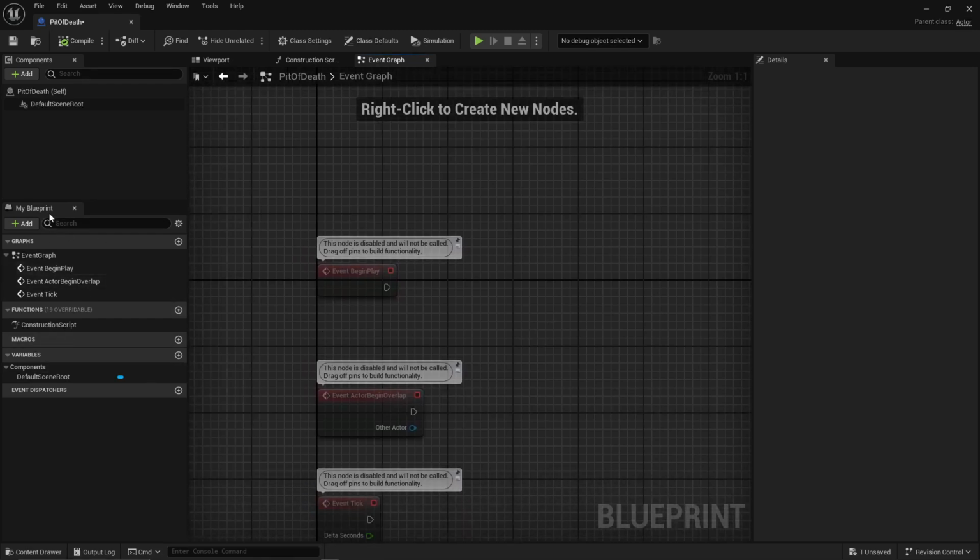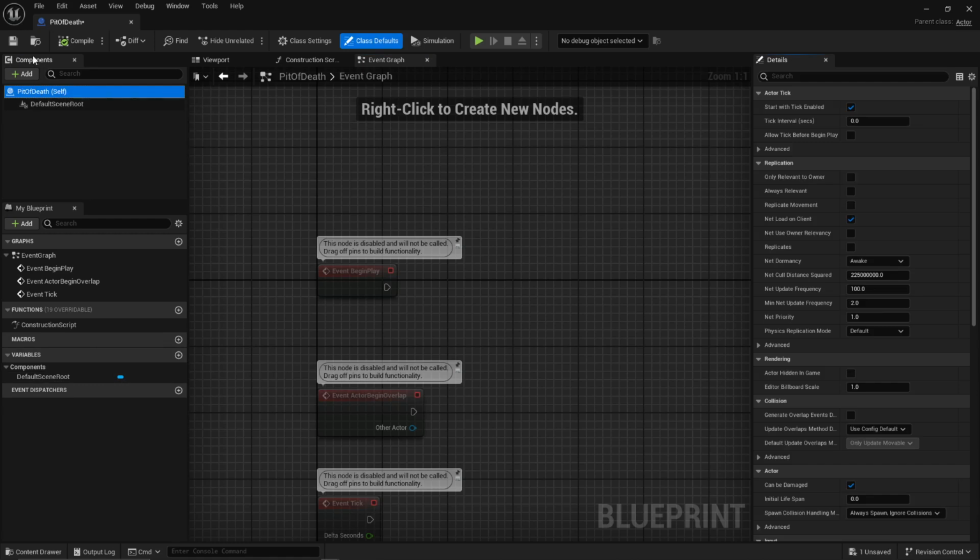And on the left hand side again, under My Blueprints, we can create macros, different variables, and all the list of our components that are listed here under components will also be visualized there, so we can utilize these components in our code and make them do stuff.